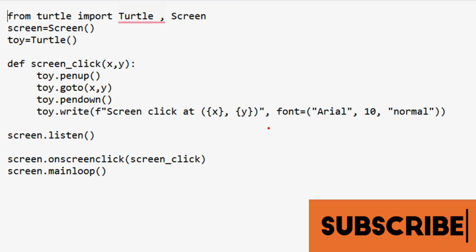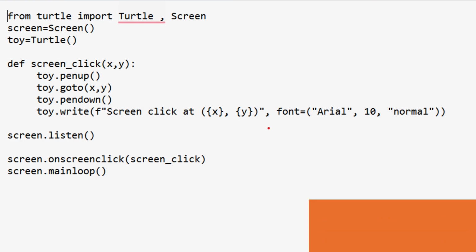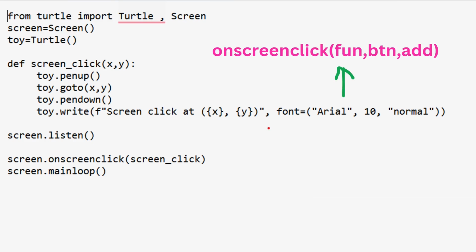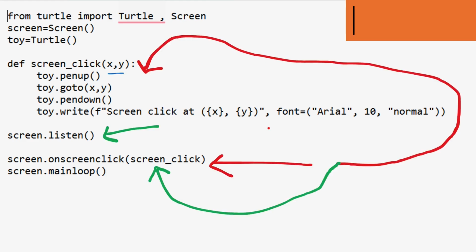What if we want certain events to be triggered when the user clicks on any part of the screen? For that we also have a method, onscreenclick. This method is from the screen class, and it has the same arguments as the onclick method. We have to pass the function reference, that is the function which has to be executed once the click happens, as well as button, the mouse buttons, and it also has the argument add, so we can bind multiple functions or tasks to a single click. The scope of this method is the entire turtle screen. Let's see this functionality using this program.